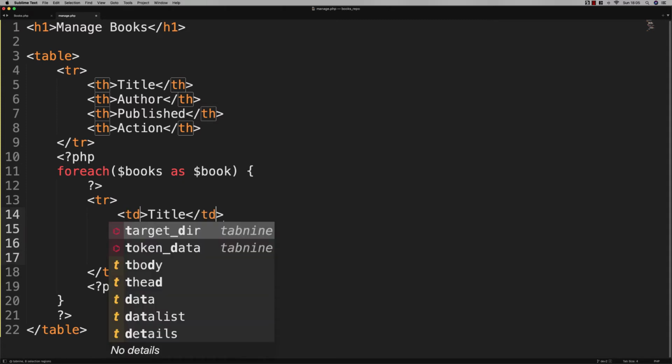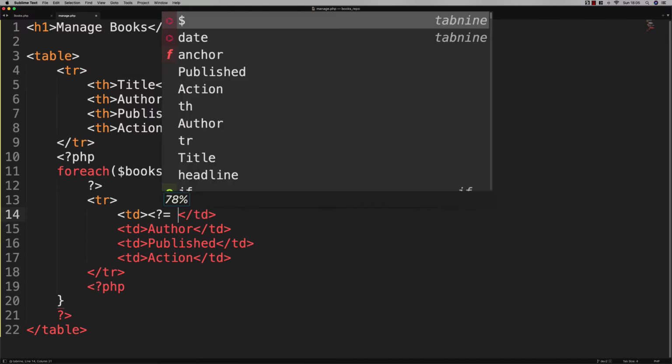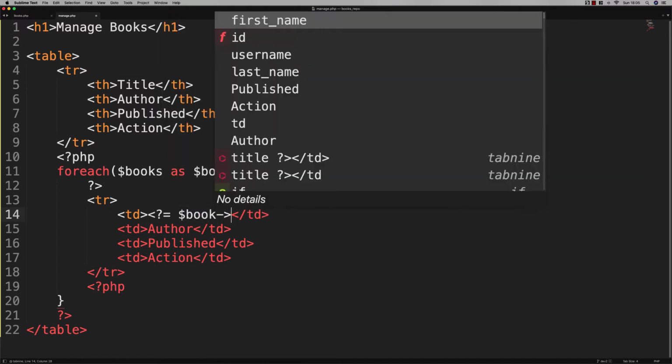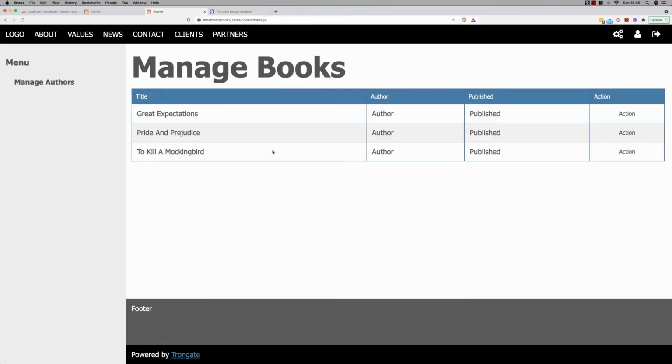So TD, right? And then inside each of the cells, I'm just going to echo book, loading up, and we add on the different bits and pieces. So for example, title, let's just save and refresh, a look at that.